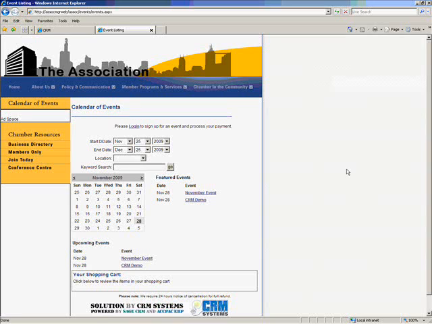Now, the Association Manager provides you with all of the functionality to do all of these things, and then it's up to you to have your graphical wrapper put around it and make any customizations that might be appropriate. We can see here that the CRM demo that we configured in CRM is now present on the calendar. There it is on November the 28th.